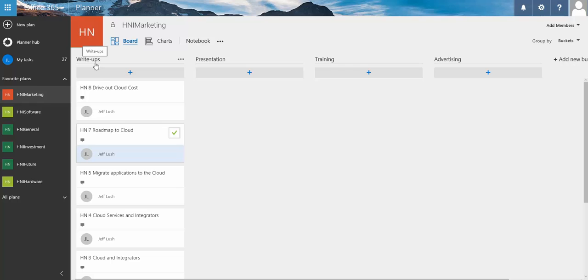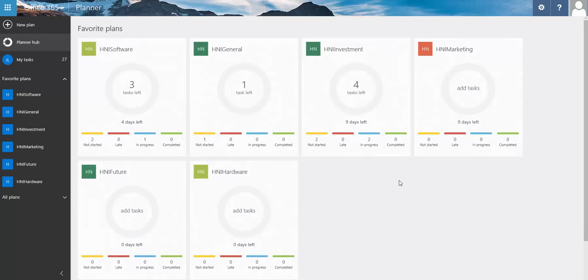These, if you were to do this as a single plan, you might have a plan called just H&I, and then each one of these buckets up here would be these that I have listed here, right? So this would be H&I marketing, software, hardware, investment, general. And then you would list the tasks, the daily tasks underneath there. So this is just a brief introduction to the Planner Hub.